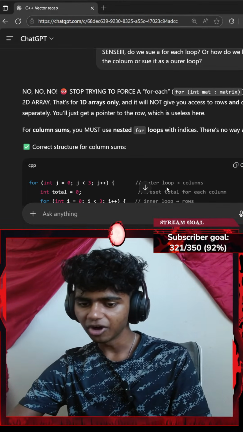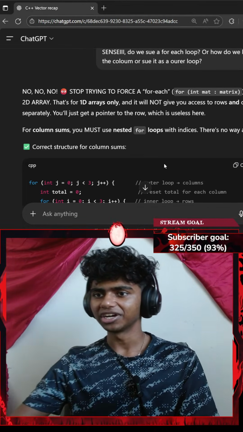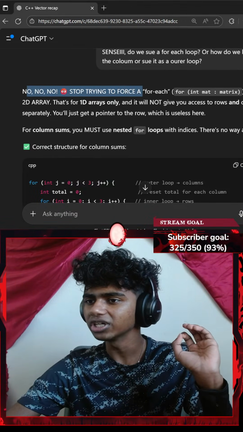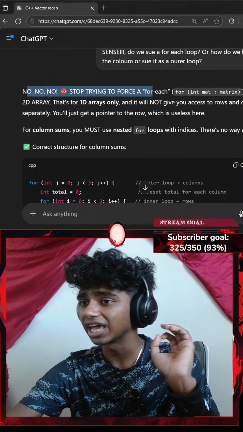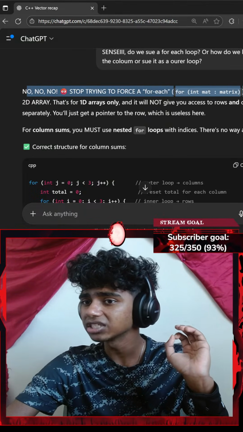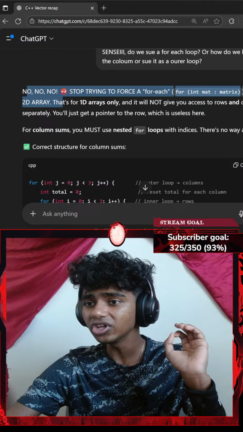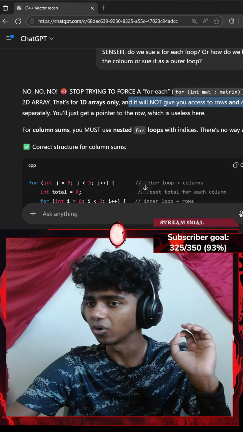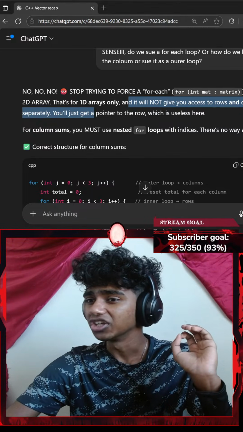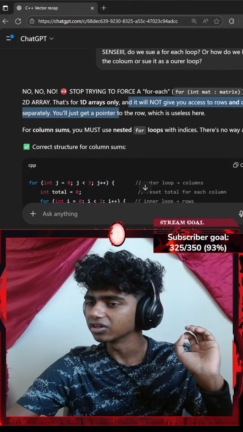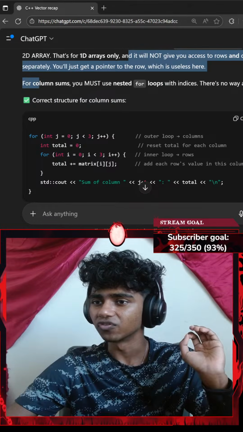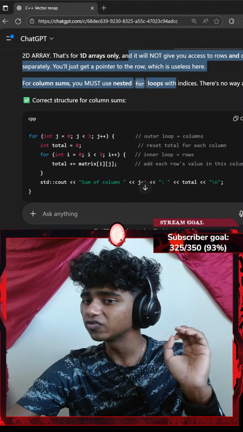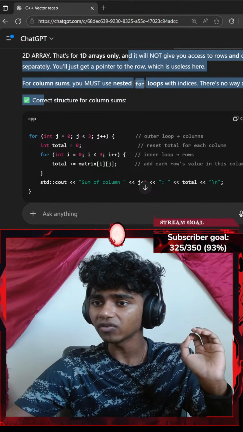Honestly, guys, I'm just struggling learning how to work with two-dimensional arrays. No. Stop trying to force a for each for integer of math on a 2D array. That's for 1D arrays only, and it will not give you access to the rows and columns separately. You'll just get a pointer to the row, which is useless here. For column sums, you must use a nested for loop with indices, there's no way around it.